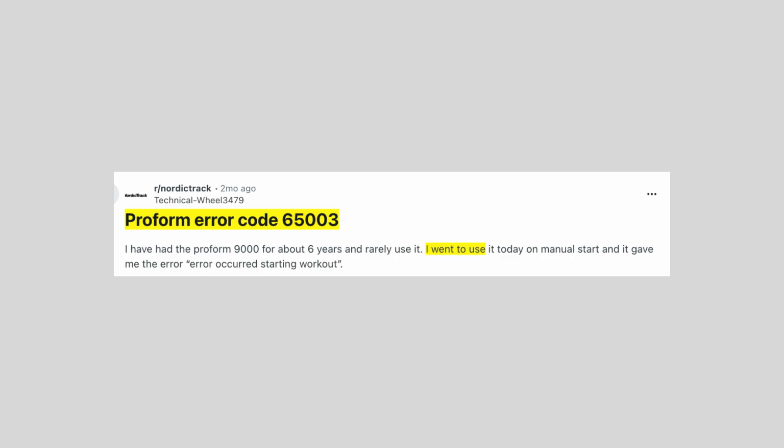According to our research, the error comes when users try to start their Proform device in manual mode. As per our research, this error may come because of a temporary glitch or if your device needs an update.